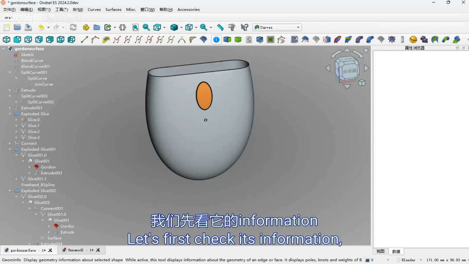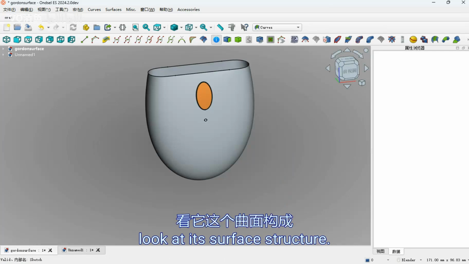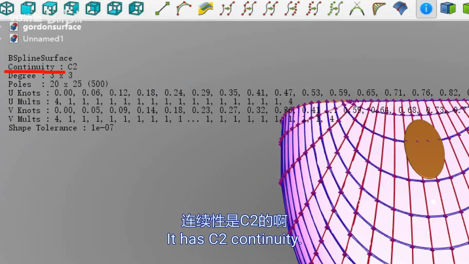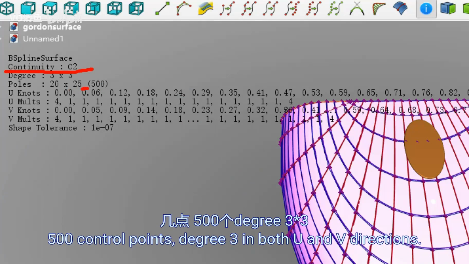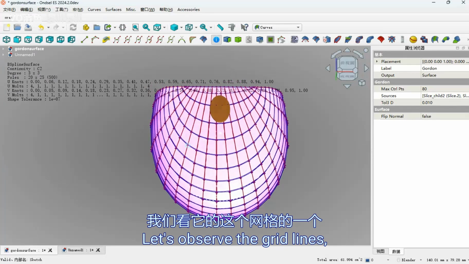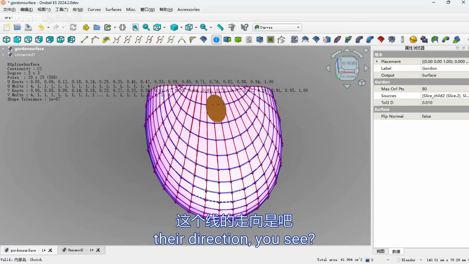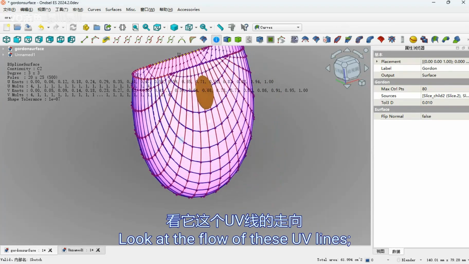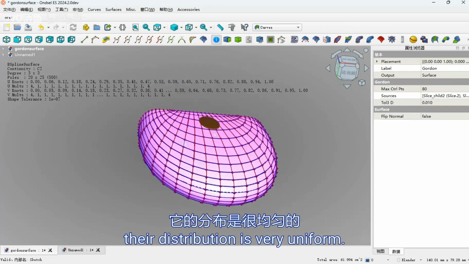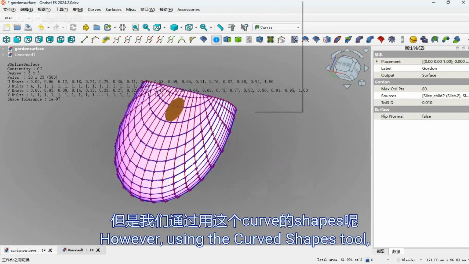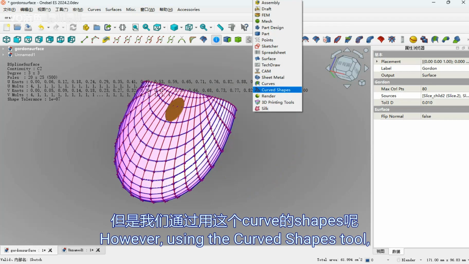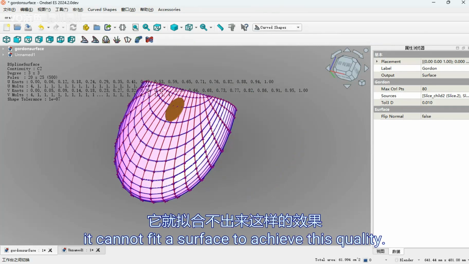Let's first check its information. Look at its surface structure. It has C2 continuity, 500 control points, degree 3 in both U and V directions. Let's observe the grid lines. Their direction, you see. Look at the flow of these UV lines. Their distribution is very uniform. However, using the curved shapes tool, it cannot fit a surface to achieve this quality.